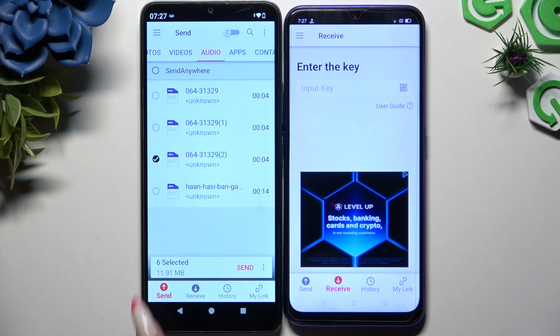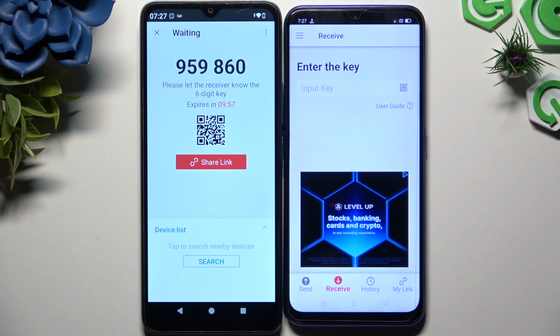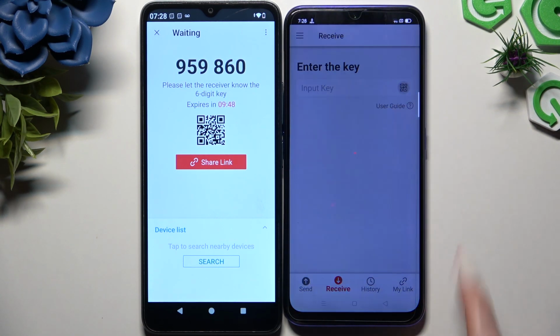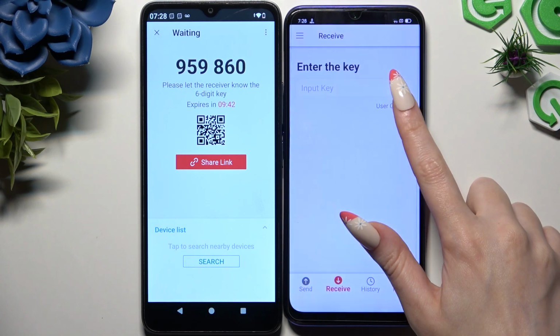Then hit Send next to Selected at the bottom. Got it, and in this tip pop-up decide which connection way you want to use. To scan the QR code, use the scanning icon above User Guide. Close an ad, allow camera access and point it at the code.